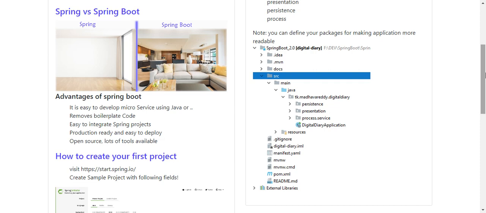When you download the simple application, it's already well tested, and it is production ready code. You make your necessary changes, and you directly deploy into production. And since it is open source, a lot more tools are already available, and whatever the right tool you need, you can use it.